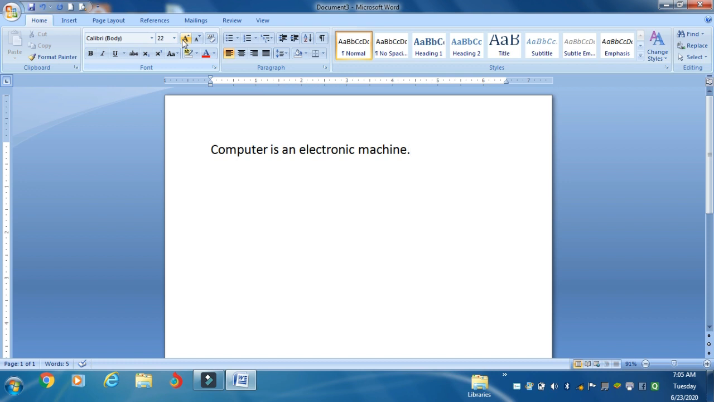Now press the enter key. There is an enter key on the keyboard. So you need to press the enter key. See, it moved to the next line. Again, if you want more lines, you can do the same. Suppose here I will write, it is used for many things.